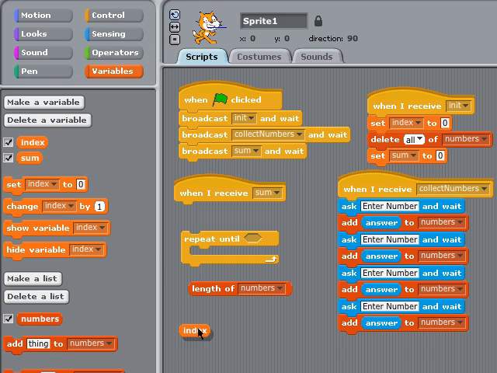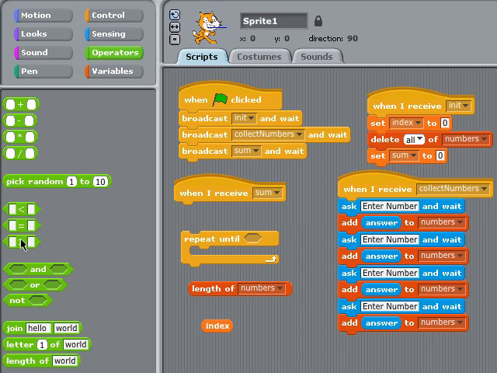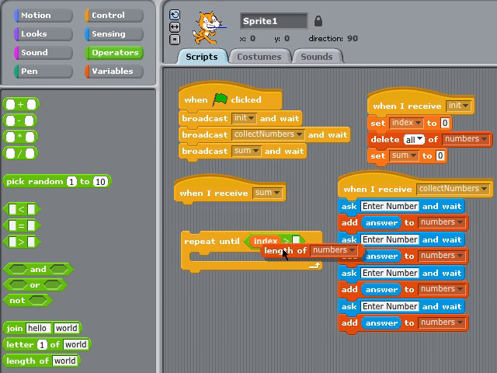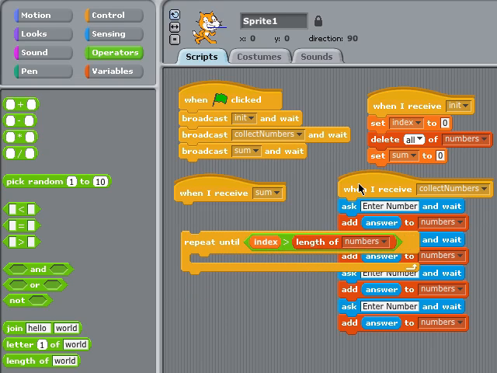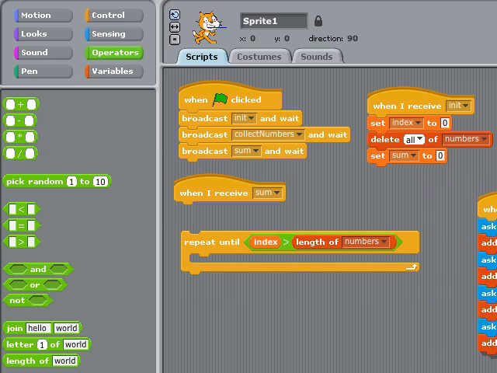Here is our index. Here's our operator, our greater than. So now we can build this up. We drag and drop that there. We drag the variable there. We drag the length of numbers there. I'm going to move this off screen to give us a little more room.